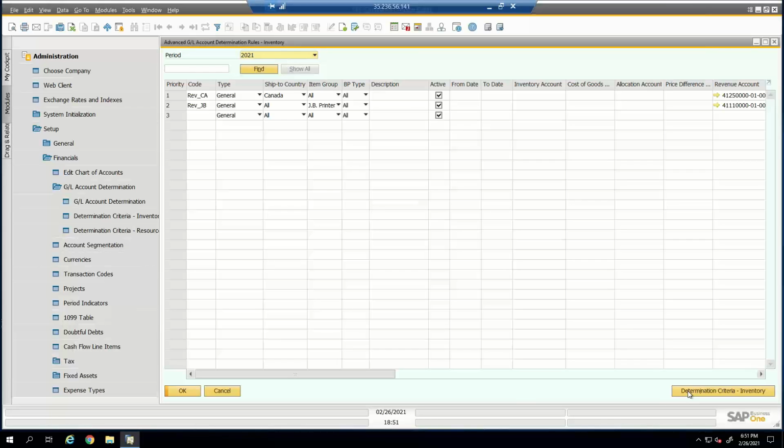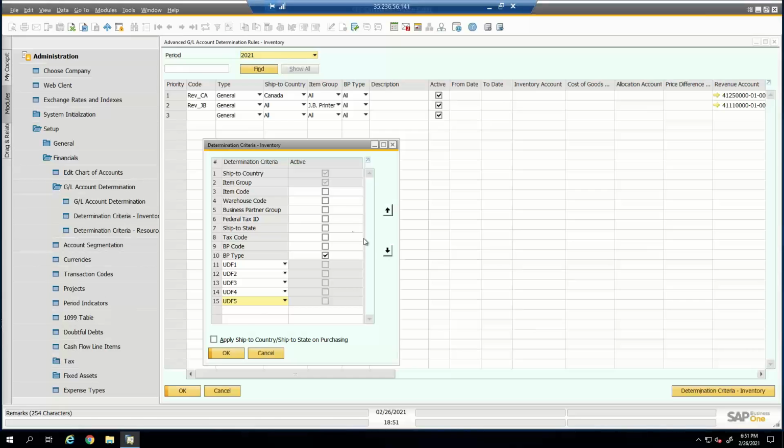What do I want to base my advanced GL account determination on? You could do that based on, you see that you have item group, item code, warehouse code, a lot of different things available here. You also have a lot of UDFs you could use. So you could even do a UDF here, and you have a BP code and so forth.